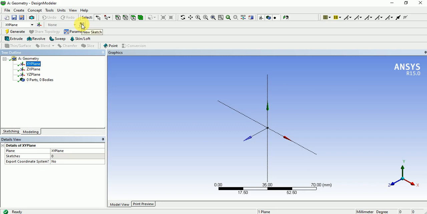In the top menu bar, the new sketch icon is shown. So I click this new sketch. Sketch one was generated. Sketch one is here, and this is the XY plane. My sketch is ready to create the feature. Now, this is the isometric view of the sketch. I need the XY view for my creation.